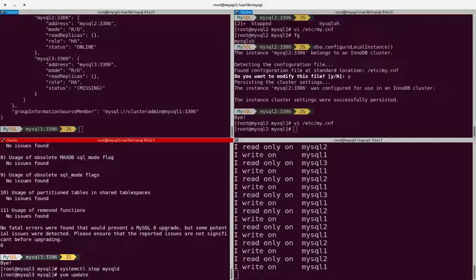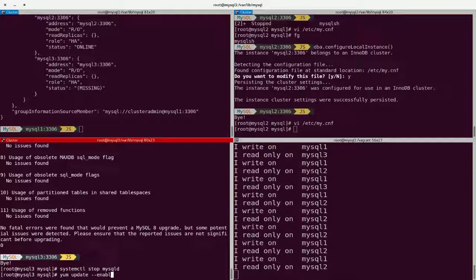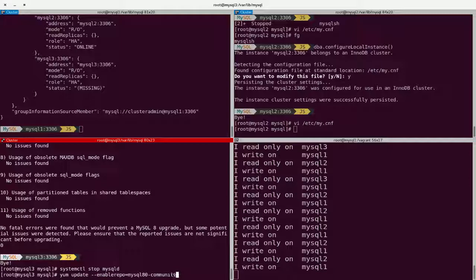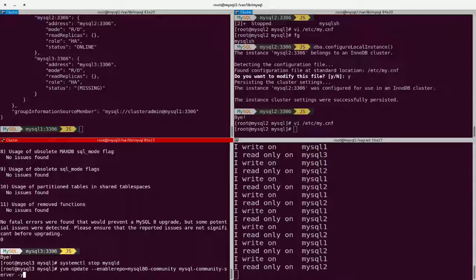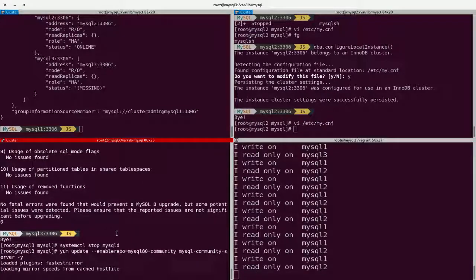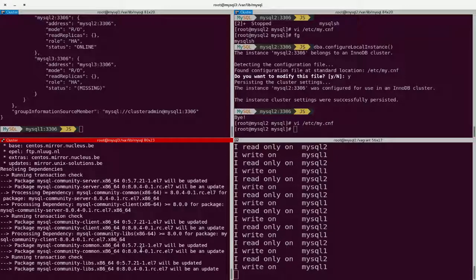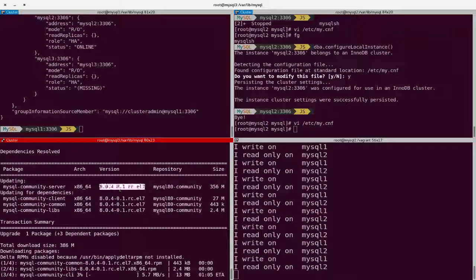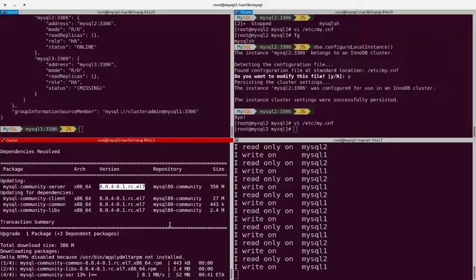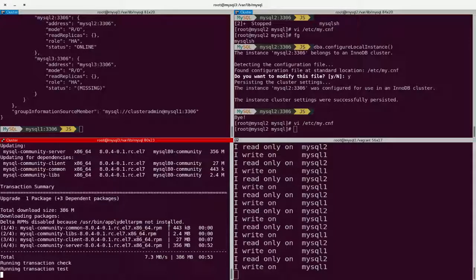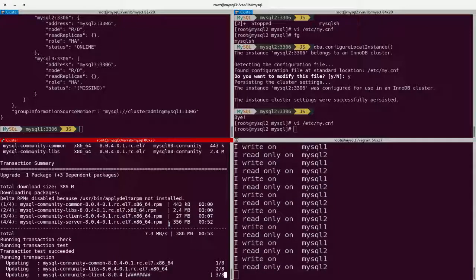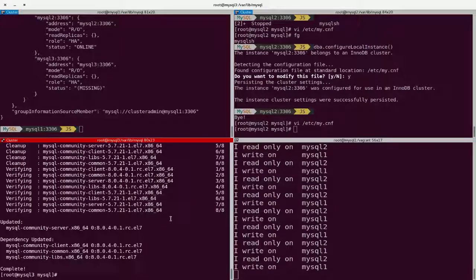Now we're going to upgrade to MySQL 8. So we're going to use the MySQL 8 community repository, and I want to upgrade MySQL Community Server. Let's run it. So we are now replacing all the binaries and upgrading them to 8.0. As you can see in the repository, currently 8.0.4 is available, so this is the RC we're going to use. The application is always running, of course, but only on the two nodes we still have online.